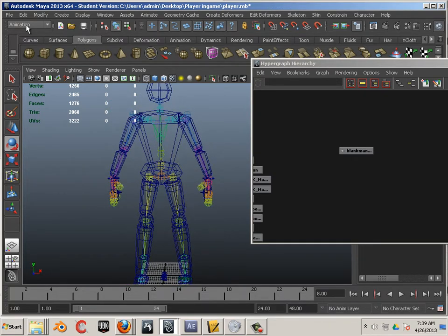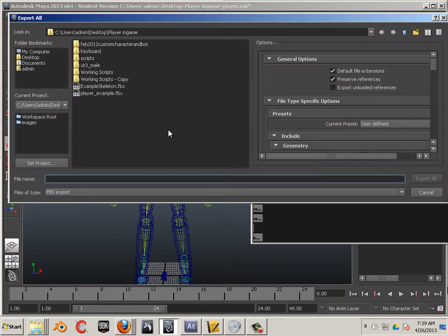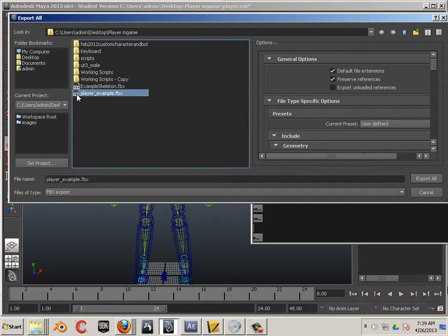Next, what we want to do is export this as an FBX. So, go File, Export All. I'm going to save this as player example in a folder on my hard drive. Again, the FBX name is not important. You can name him Banana Sandwich if you wanted to. I'll show you what you have to do in the scripts in order to have your own custom name here. But for time, I'm just going to use player example.